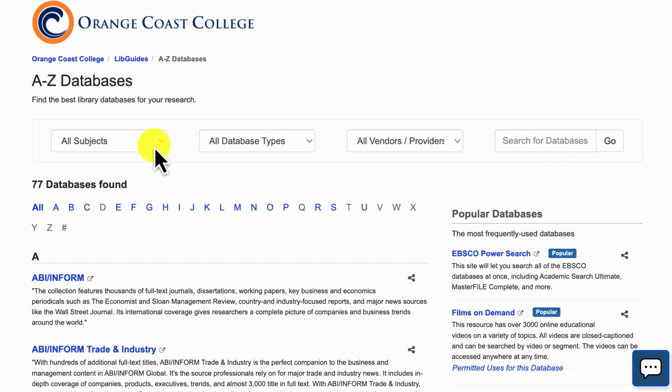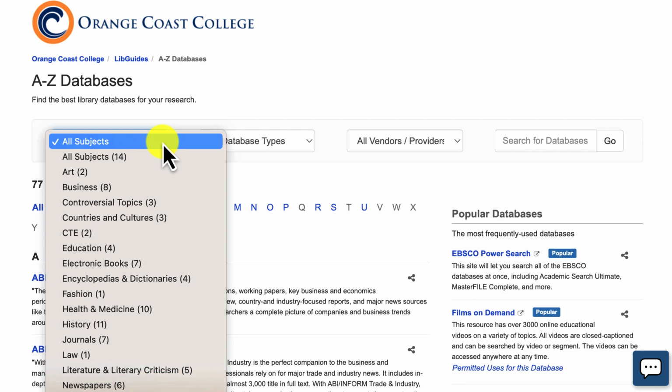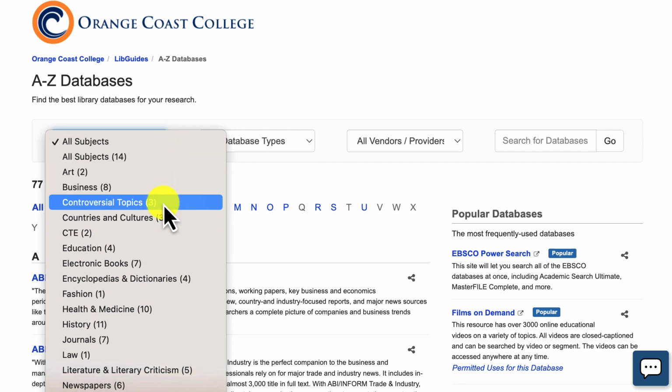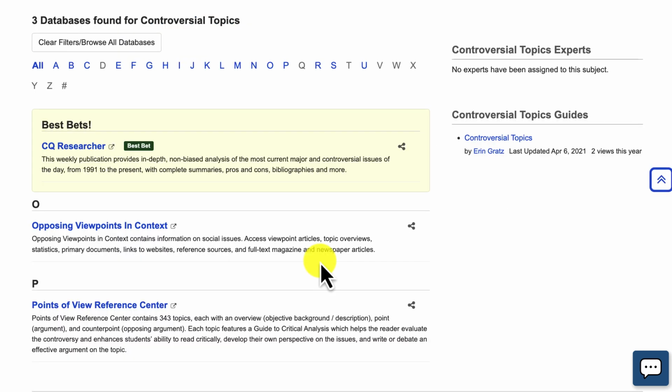On this page, let's use the All Subjects drop-downs and we'll go to the Controversial Topics option. This will give you a list of choices of databases that really focus on those controversial issues and current events. So let's take a moment and look at each of these. Let's start with Opposing Viewpoints.